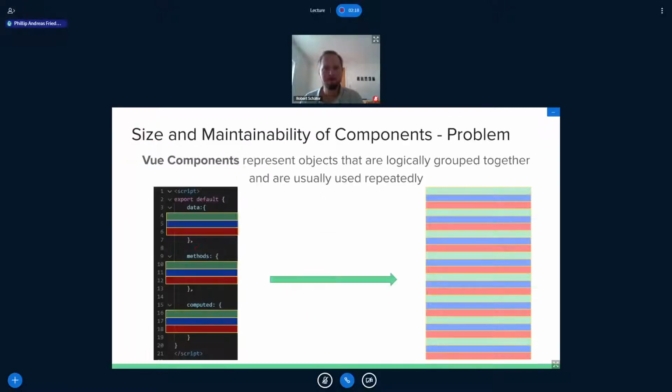All right, so the first point is size and maintainability of components. We have all worked in this course with Vue and its components, and we know that components usually represent objects that are logically grouped together and are usually used repeatedly. So for example, in our course, we had news items and a news list. This news list was filled with news item components. So the news items were reused, and they all contained only what they needed to contain and no extra information.